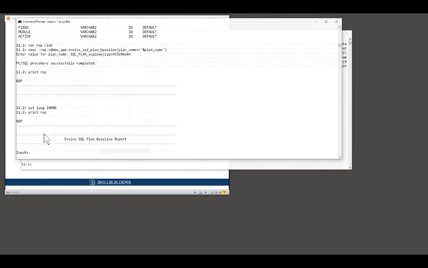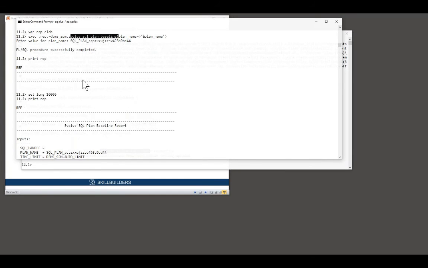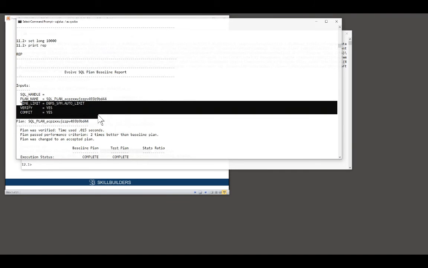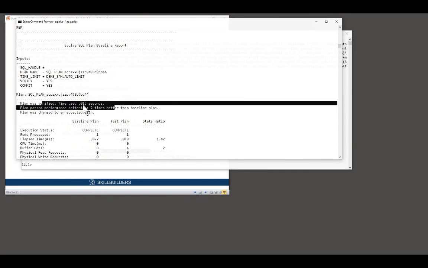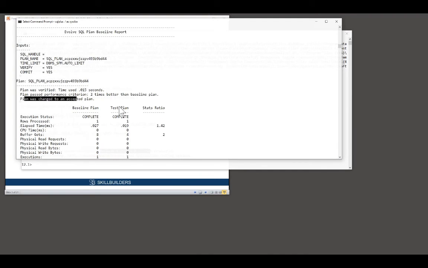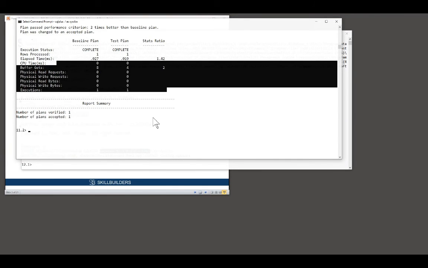There we go. So here's what the evolve procedure or function did. There's the plan I asked it to look at. There's all sorts of tuning and options you can do here. It tested it pretty quickly, and it reckons it's much better than the baseline. So it's been changed to accept it. And there's all sorts of interesting figures about what it makes of the new baseline plan.